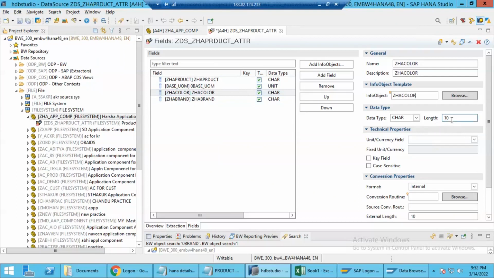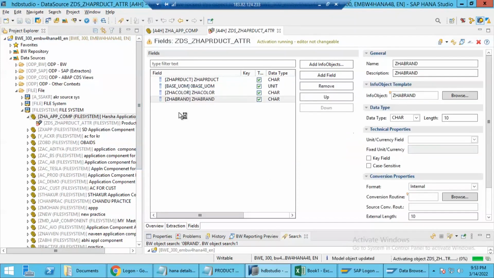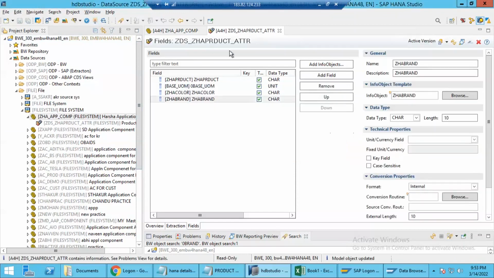How did it turn into 10? It took the reference from my InfoObject. This InfoObject length is 10, so it changes the length here also to 10. So like this, by assigning corresponding InfoObjects to each field, the length and the text of these fields will be taken care of automatically. Okay, so I have created 4 fields here, and then click on activate. Now see, the data source got activated.